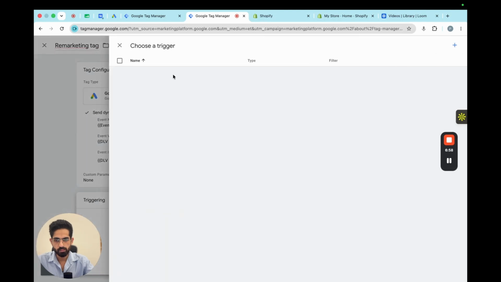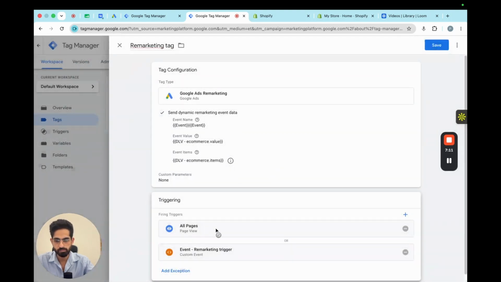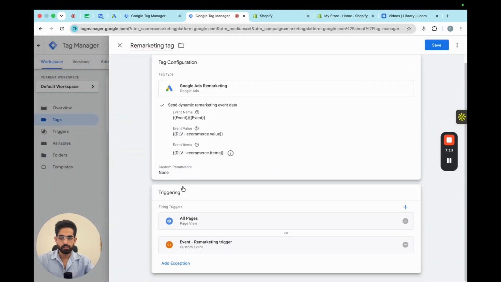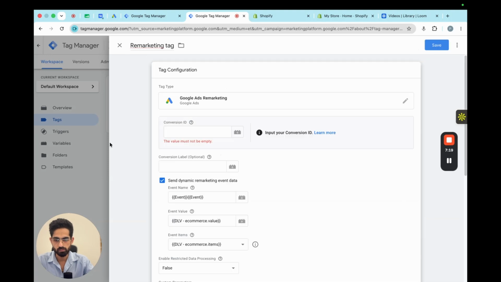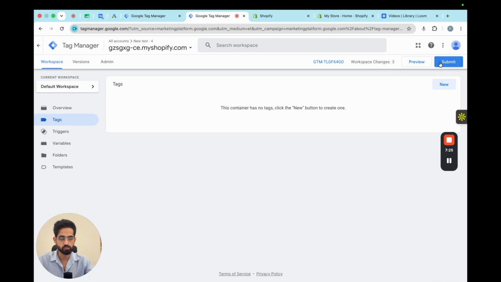Now for triggering, yes, we wanted to trigger on the remarketing triggers that we have created, but we also wanted to fire on all of the pages within our website, right? So that will ensure that none of it is missed, and we are properly tracking our website visitors. I have not entered the ID, so it will not save for me, but that is what you need to do. And once all of that is done, you can just submit it, and yeah, that will go through. So that is how you set up the dynamic remarketing in Google Ads with the help of Google Tag Manager.